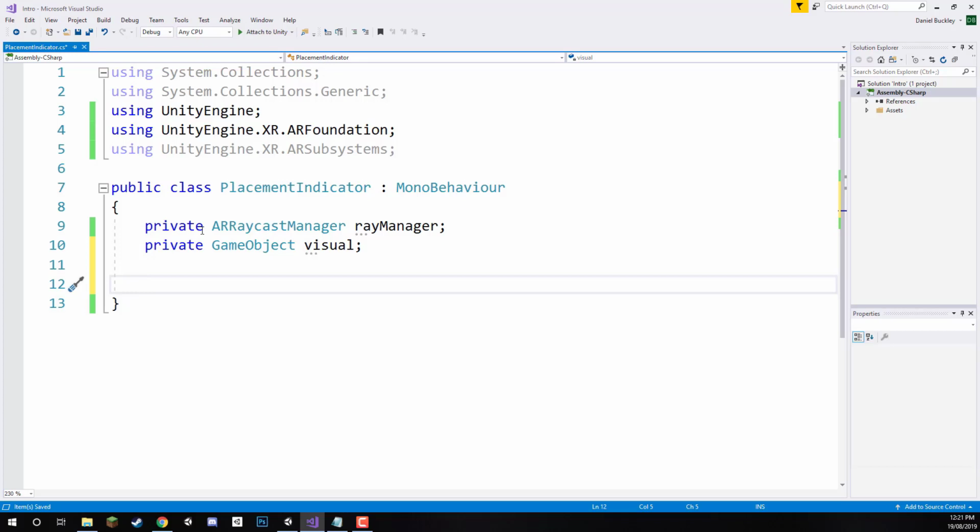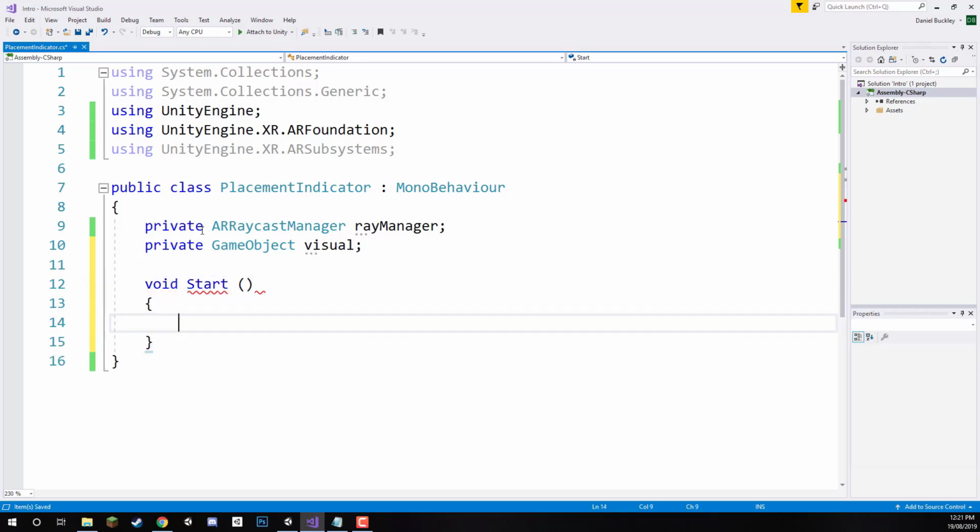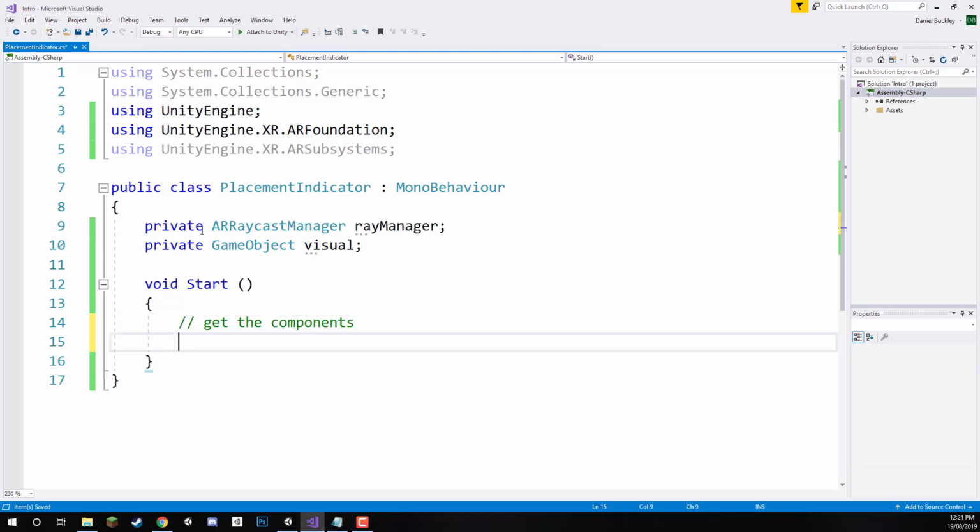Okay, so now inside of the start function, which gets called right at the start of the game when the script is initialized, we first of all want to get the components, and to do this we are just going to start with the ray manager here, and this is going to be equal to find object of type. And the type of object we want to find is going to be the AR raycast manager. So this will look through every object inside of the scene and try and find a component AR raycast manager.